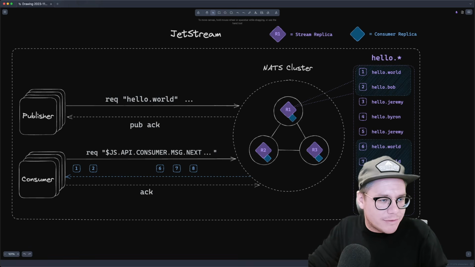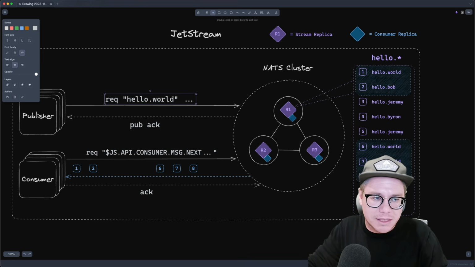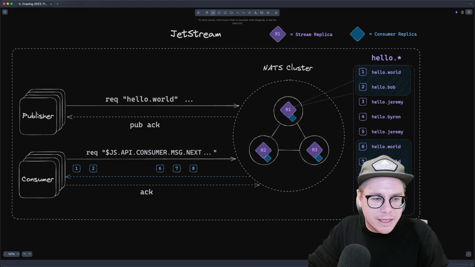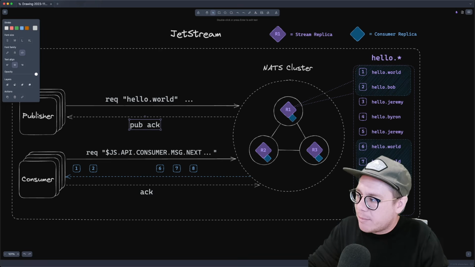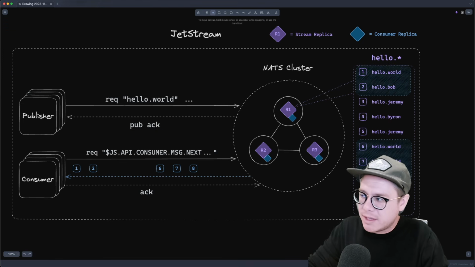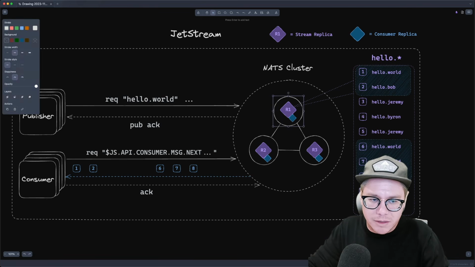And what happens is you have a publisher that instead of making a publish to the NATS server, it's actually making a request to that same subject, hello world. And it's going to be getting a response back from the server, which we call a pub ACK, or a publish acknowledgement. And this is just telling the publisher that the NATS server has saved that message somewhere. Now, what does somewhere mean? Well, more specifically, inside of the NATS cluster, we have multiple peers that make up that cluster, or multiple nodes.